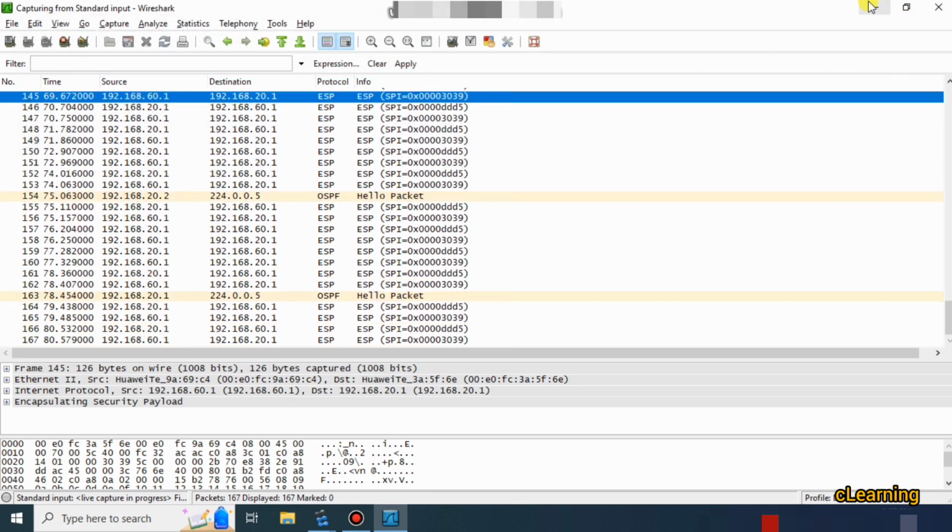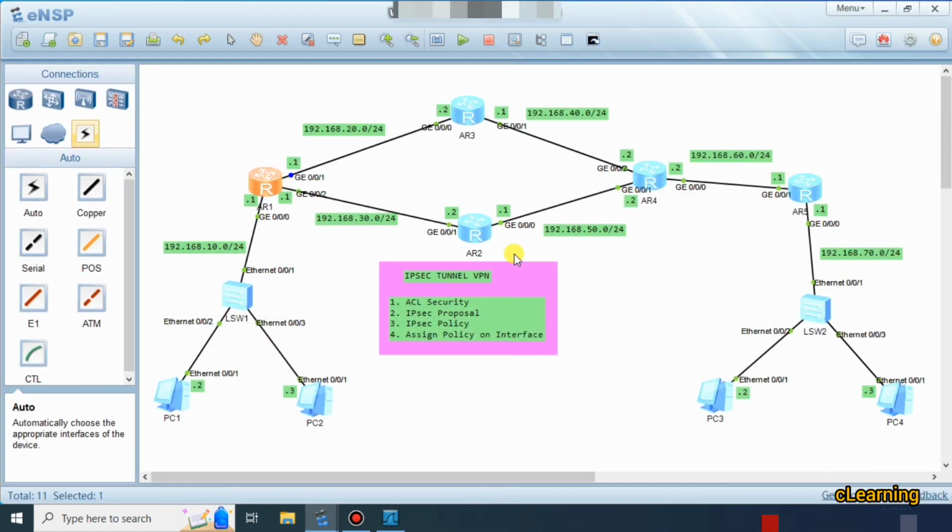So that's how we use the IPsec tunnel, and that's how we use our VPN to secure our data, so our data cannot be stolen or checked by a middleman. So this is the whole purpose of the IPsec tunnel VPN.